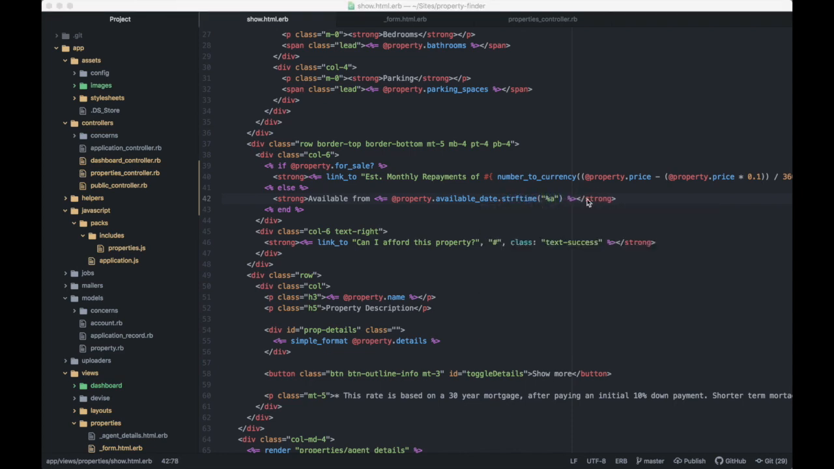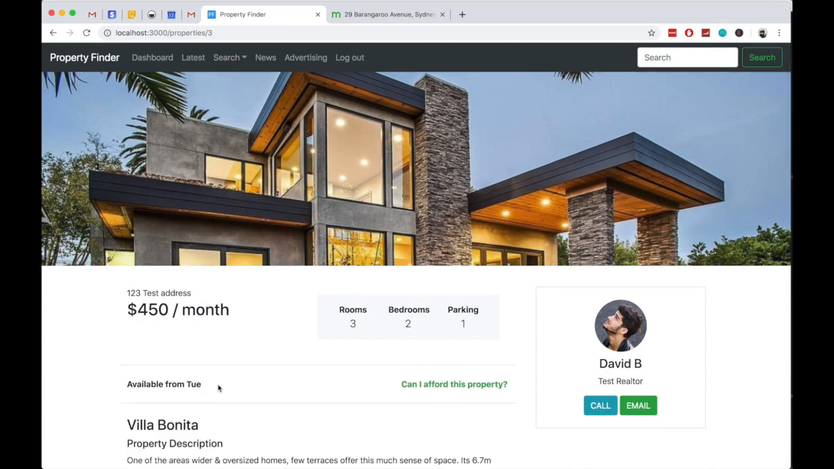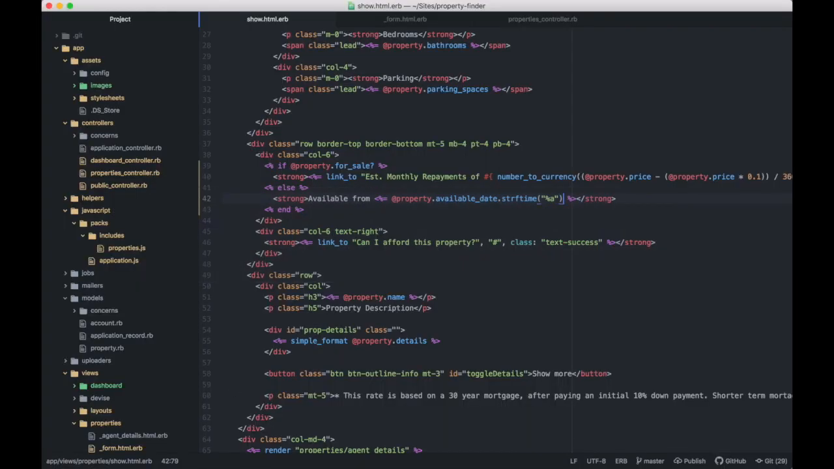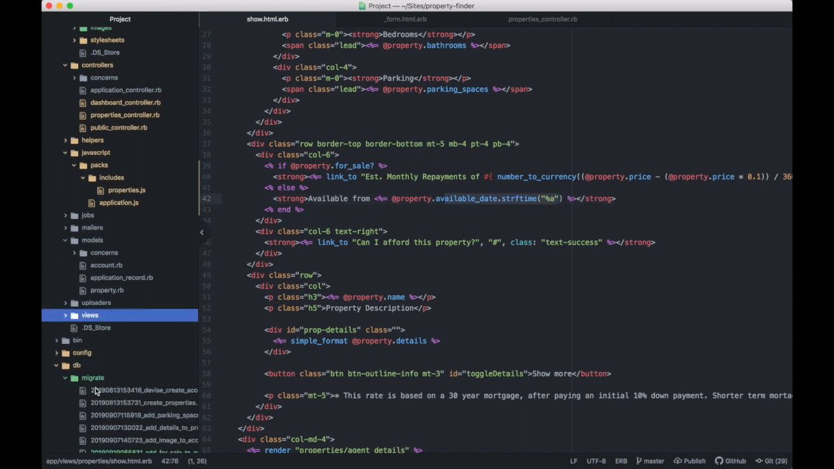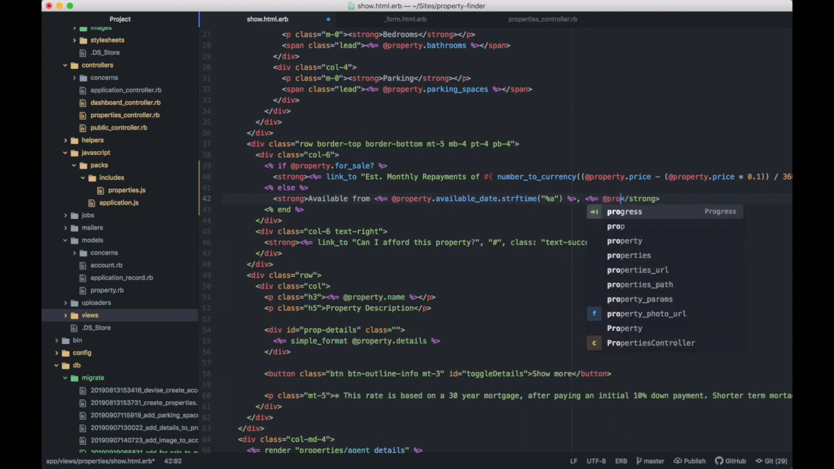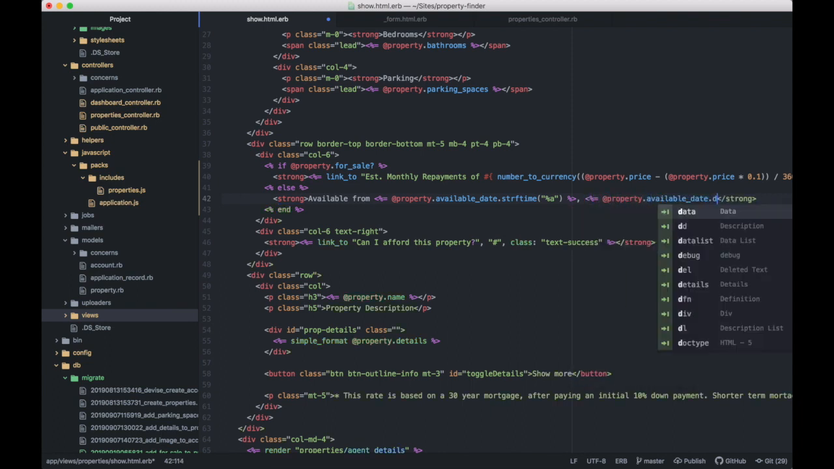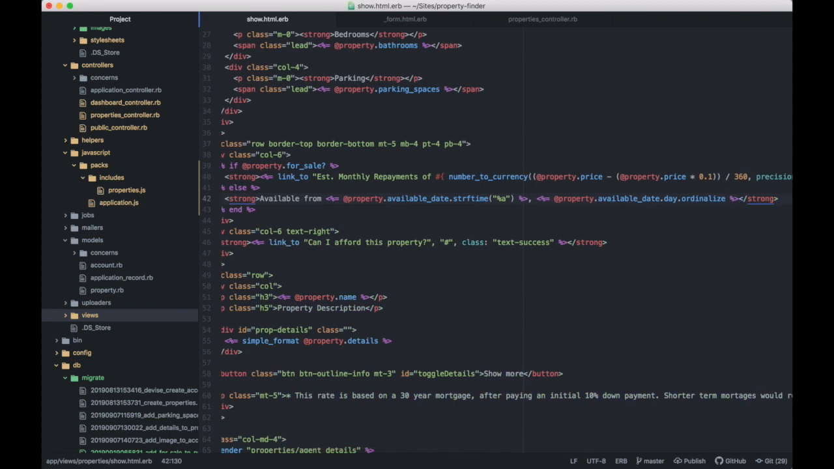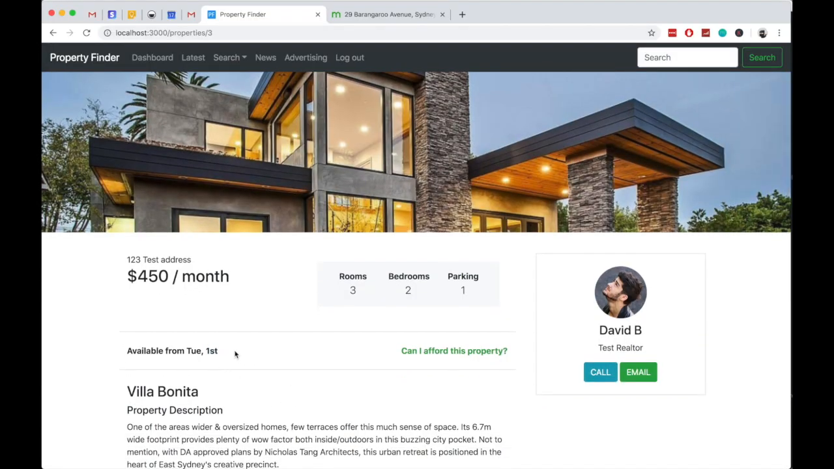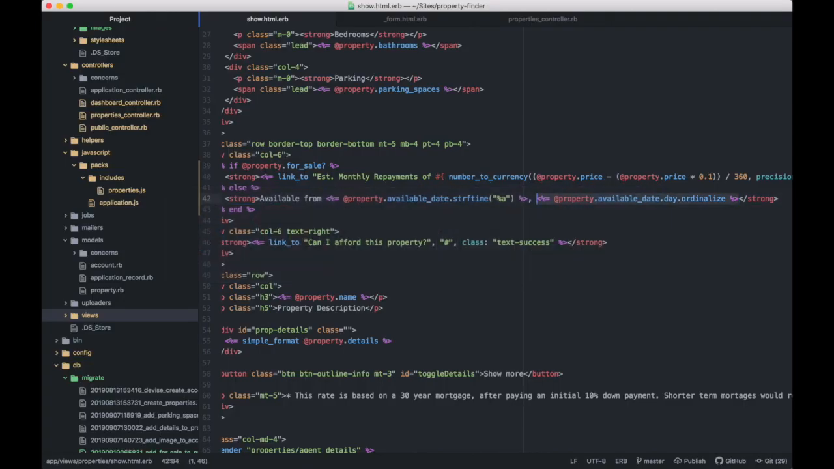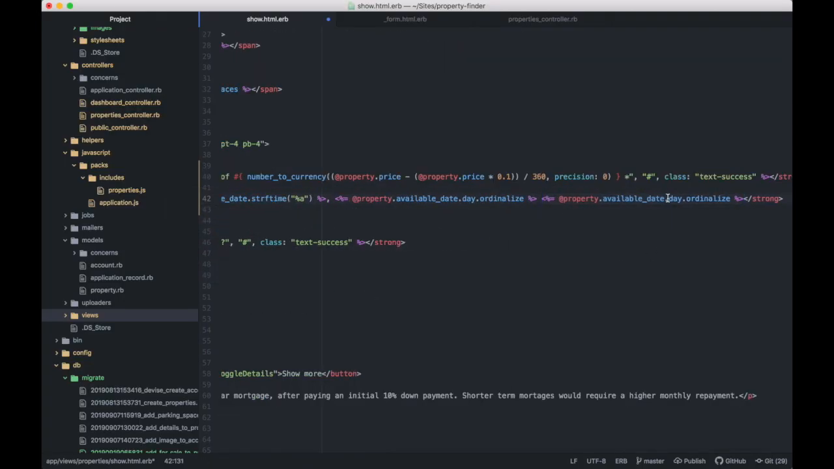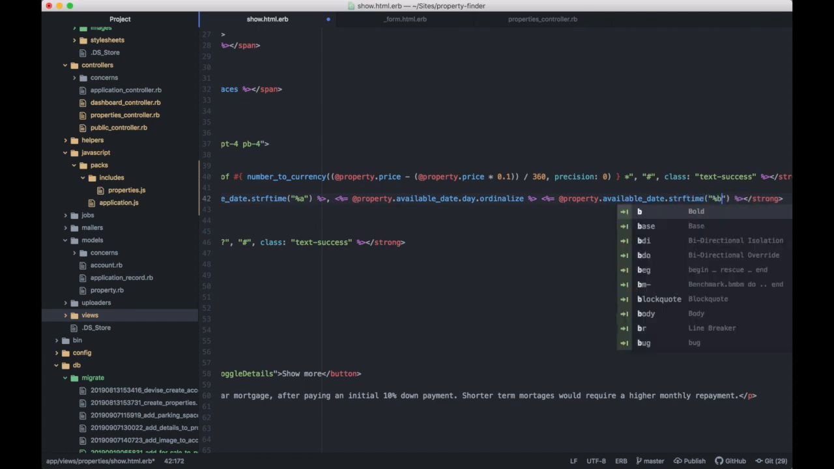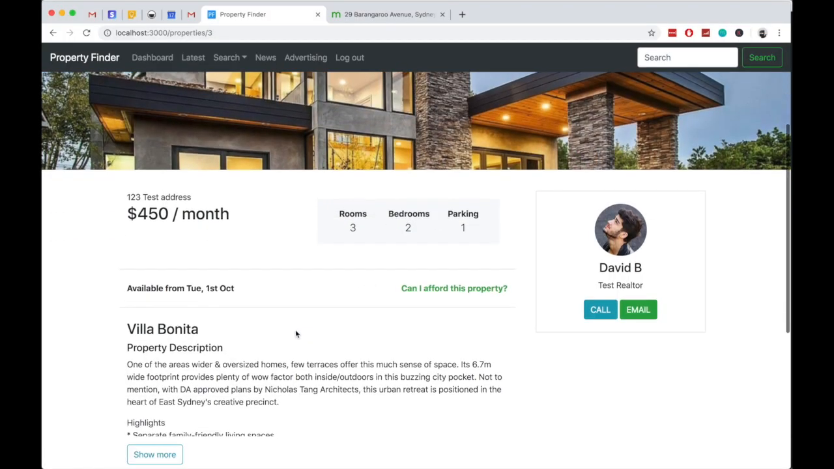So we will be using the string from time helper to create this date formatting. So in this case, I'm saying available from Tuesday, and then I want to add a comma here and say the 1st of October, for example. So let's do that, and we will then do the string from time again. Now we could possibly combine this into one statement, and we can actually set that as part of the configuration under our config folder. So we can set up an initializer for our time and date values, but for the sake of this video, I'm just going to do this all in line here, just really quickly.